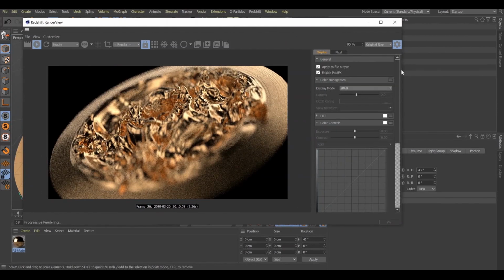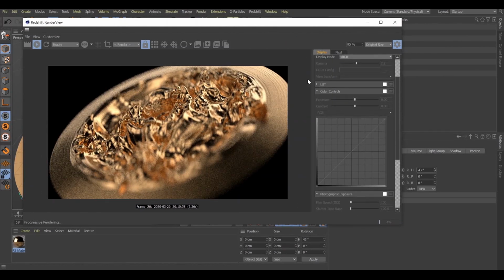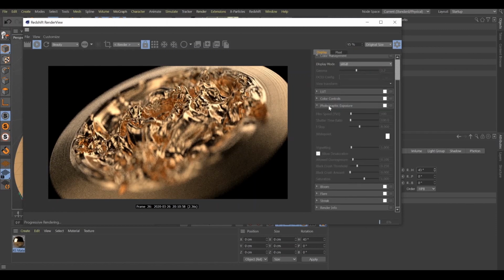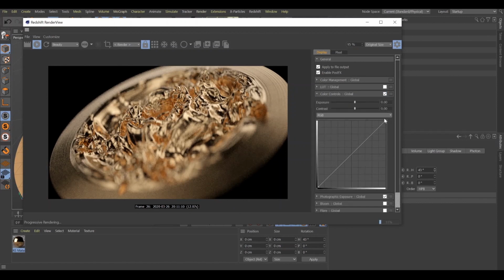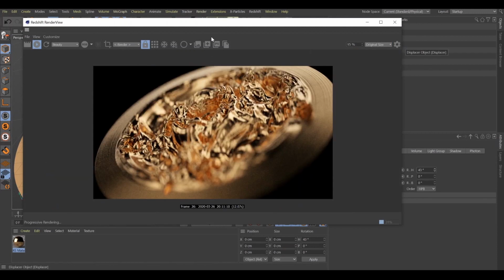Also, we can jump into Redshift display. I would like this parameter to create a realistic exposure effect. Also, we can add some vignette effect to make the edges darker. We can also put some color gradient as well to make it look sexier, especially in the shadows, to make the material more contrasty, because we use the metal effect. So now the image is ready to render.